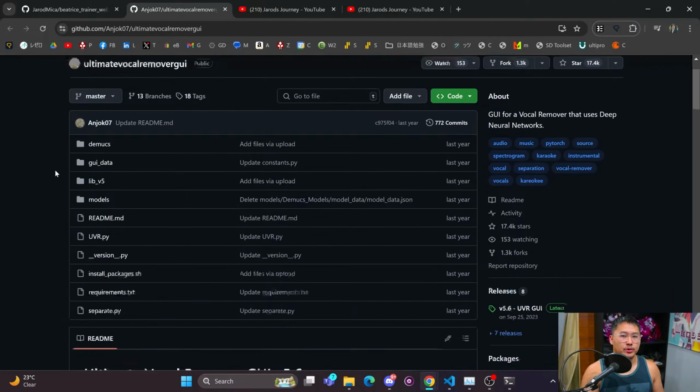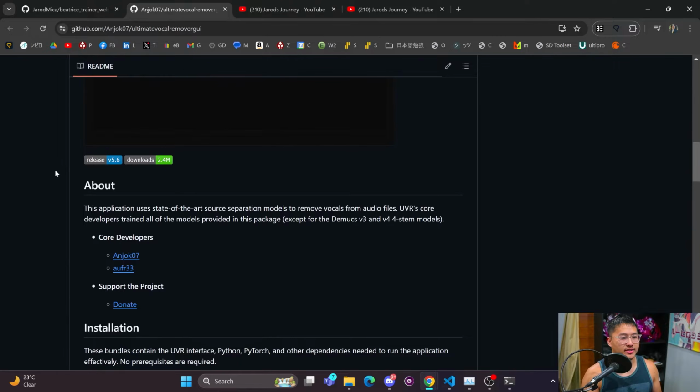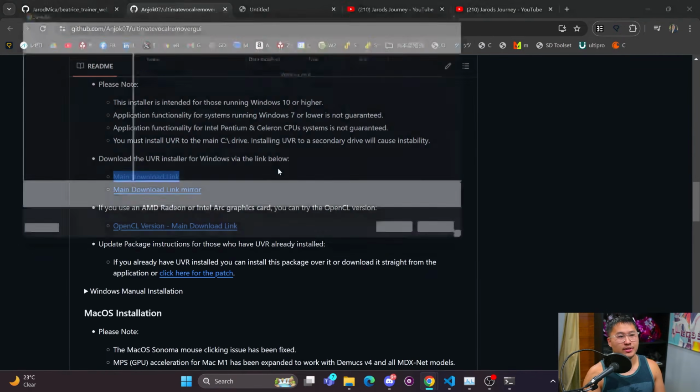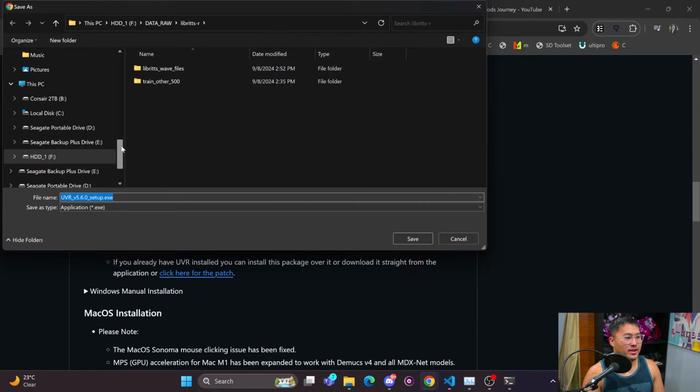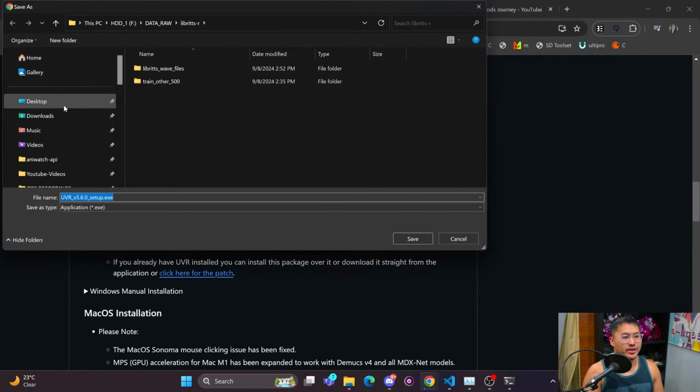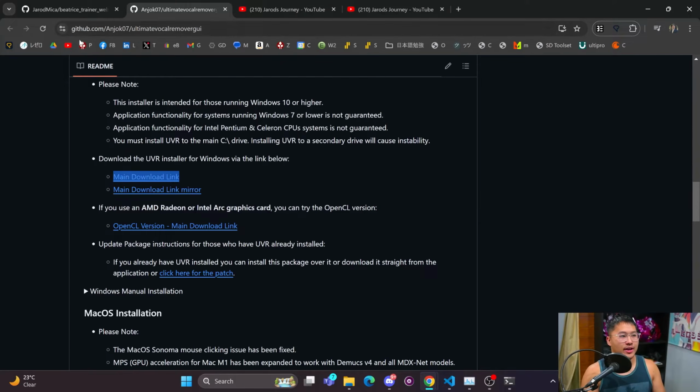UVR is Ultimate Vocal Remover and is used for pre-processing audio files. So we're going to need this if you're going to be using or training on any audio that might have background noise. So scroll down to where it says main download link and then open in new tab. It's just going to open a download file explorer where you can save a location where you want to download it to. I already have it downloaded in this clean folder here, so I'm not going to re-download it, but go ahead and do that.